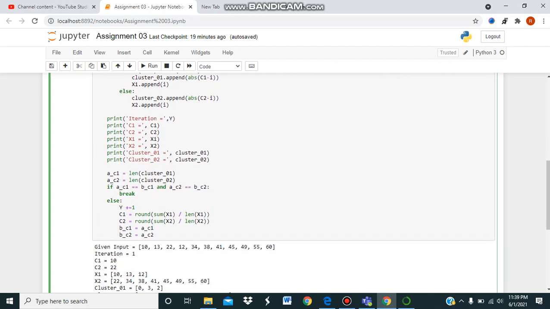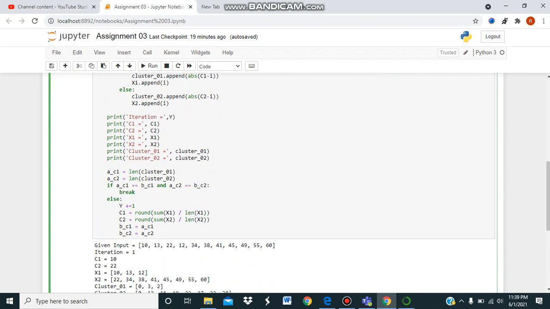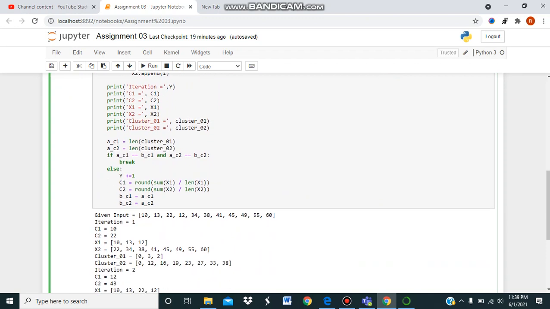So after implementation, the given data is 10, 13, 22, 12, 34, 38, 41, 45, 49, 58, and so on. In the first iteration, the random values are C1 equal to 10 and C2 equal to 22. Then X1 is 10, 13, 12, and X2 is 22, 34, 38, and so on. The clustering of this iteration for X1 is 0, 3, and 2.